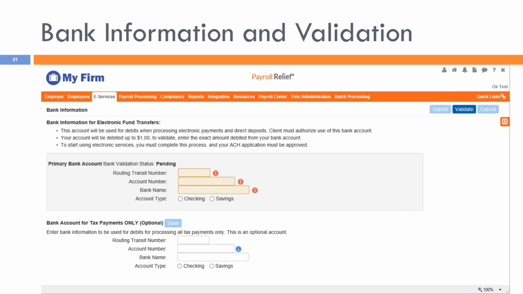If you are only using ACH transactions strictly for tax payments, or just maybe wish to have a separate account for making your tax payments, then you use the secondary account. This account, however, does not need to be validated.